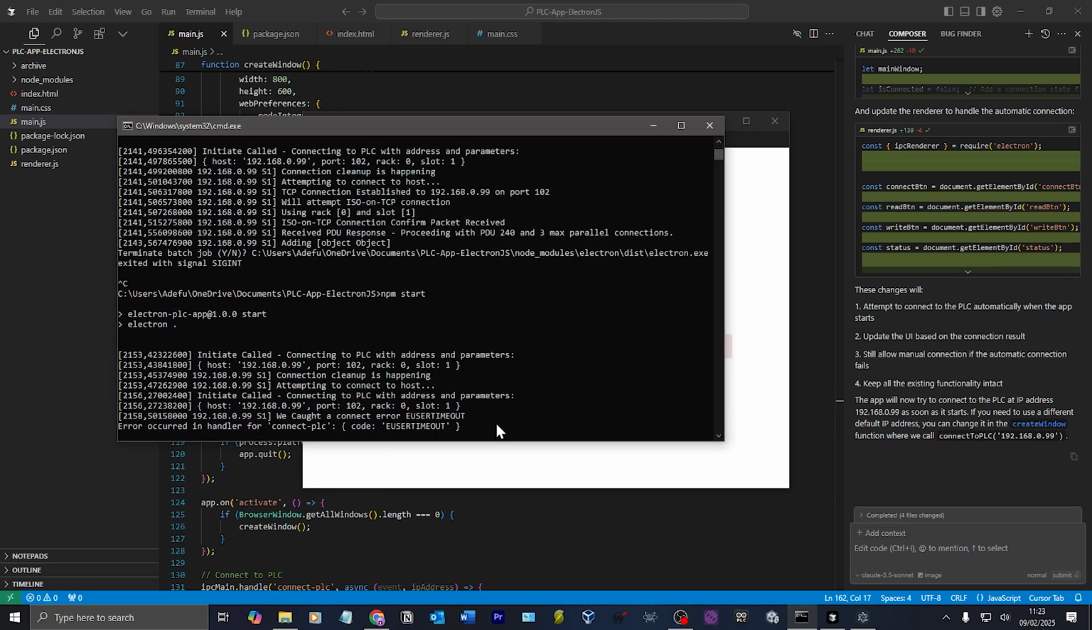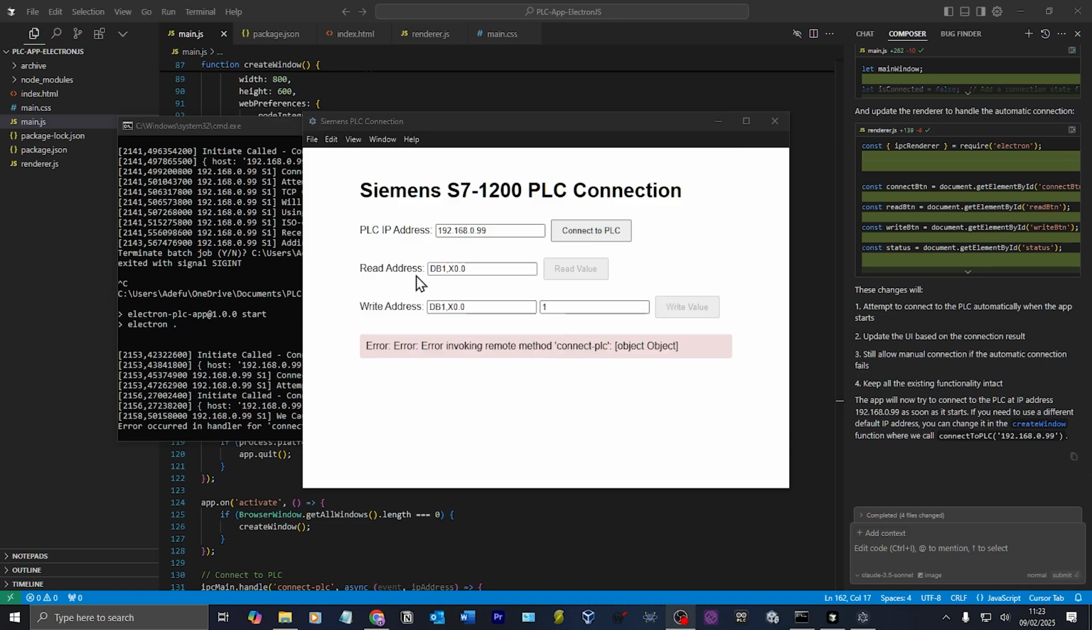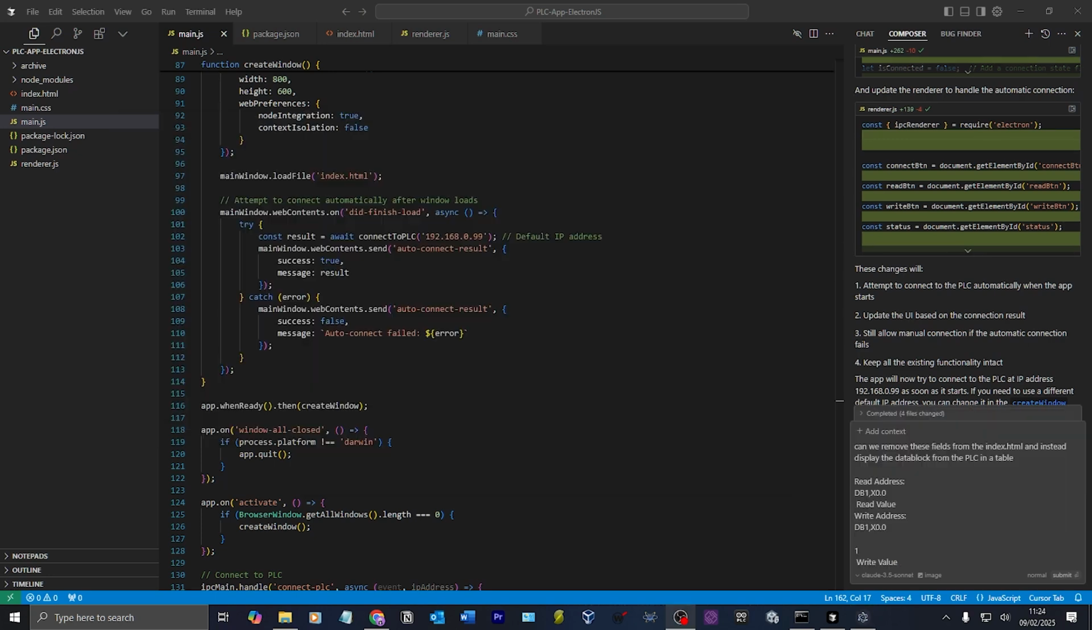Nothing, failed. Good. So now I want to display all my IO in a table. I want to display everything in the table, so I'm going to get rid of these boxes here. And then just say, can you display all of my IO in a table? I've just said, can we remove these fields from the index HTML and instead display the data block from the PLC in the table?